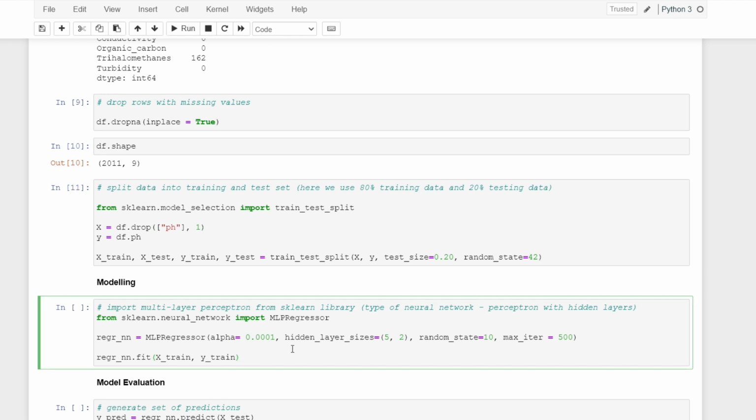Next, we import our MLP regressor from the scikit-learn library. So this is a neural network for regression, and it is a multi-layer perceptron. In the previous episode, we looked at a perceptron just by itself. So this multi-layer perceptron has hidden layers, which we can use to add complexity to the model.